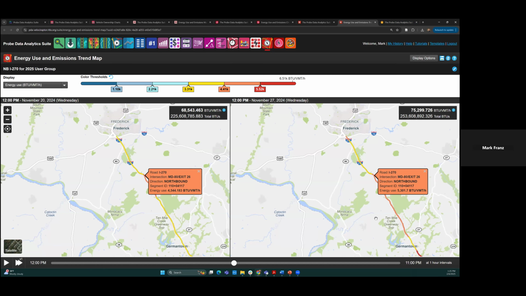So we can look for this hour what the energy use was on this particular segment. But also keep in mind that oftentimes with this type of analysis, we look at the aggregate over all of the segments. So this box up in the top shows the summation of the energy use normalized by the VMT for this particular hour. And you can see the increase here. So it's about 75 K BTUs per VMT in this hour versus 68. And that's at the noon hour. So different ways that you can break down the data and analyze it.